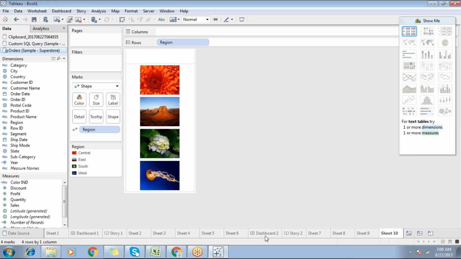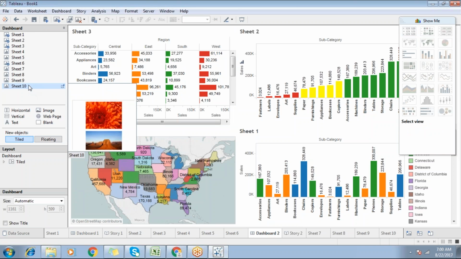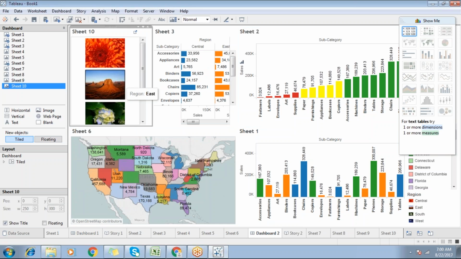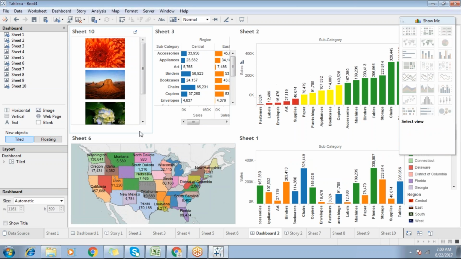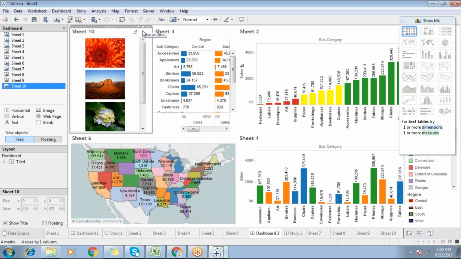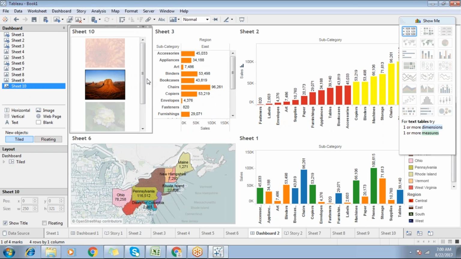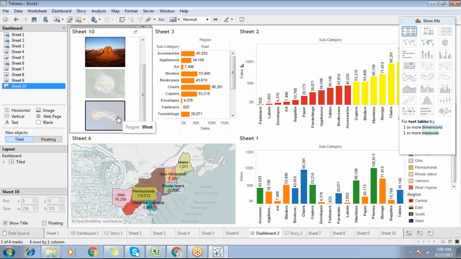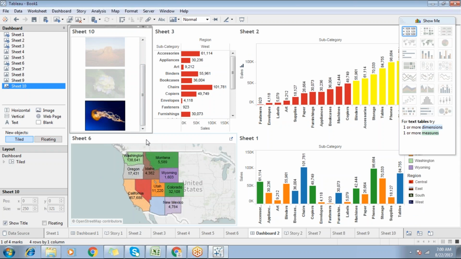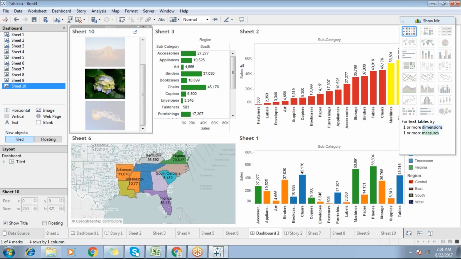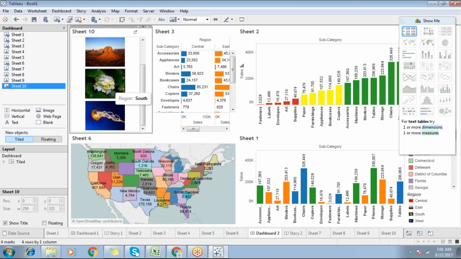Clear? Or let me drop this sheet 10 in report or in dashboard. Now you can see here, right? And you can use it as a filter. Now just select central. You'll get all the central related information. If you select east, you can see only east related information. Or click on drop down, click on west, you can see west related information. Click on south, now you can see south. Got it? You can also play with all this.